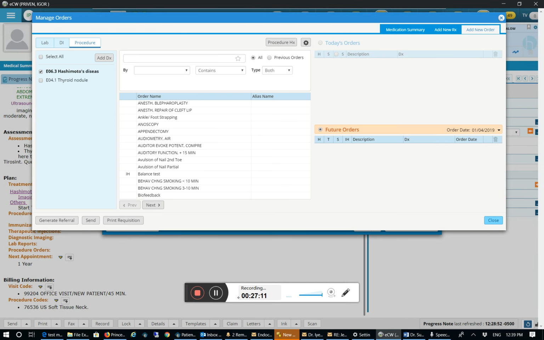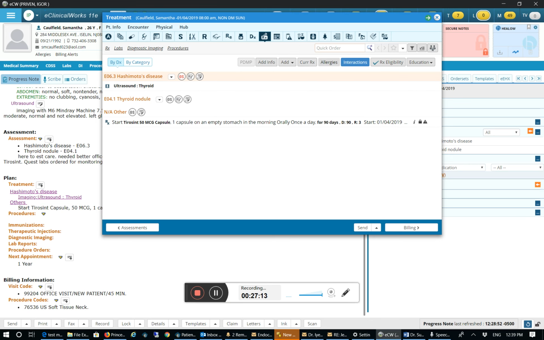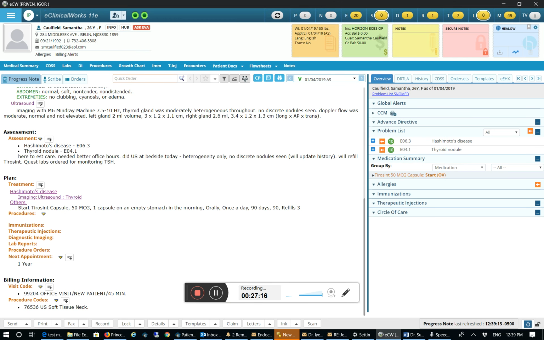Okay, so that's how you can do this. Now, I'll just close this. So treatment: you go Hashimoto's disease, start tyrosine. And then you want to see the patient in a year. But if you just bring it back sooner.